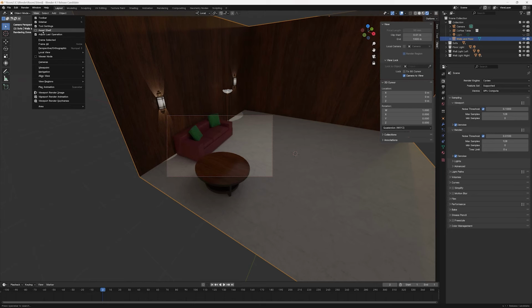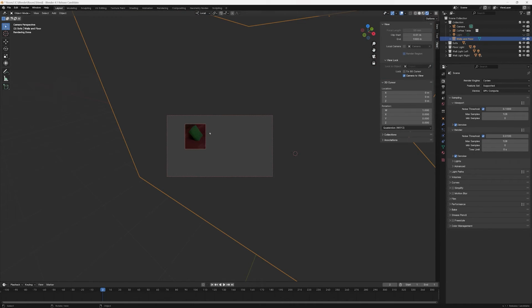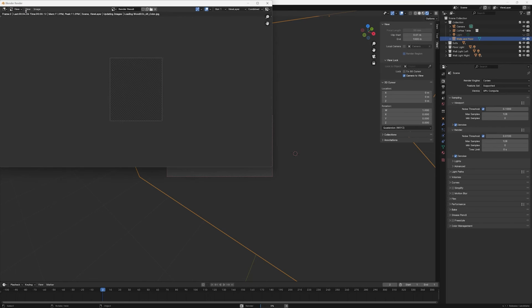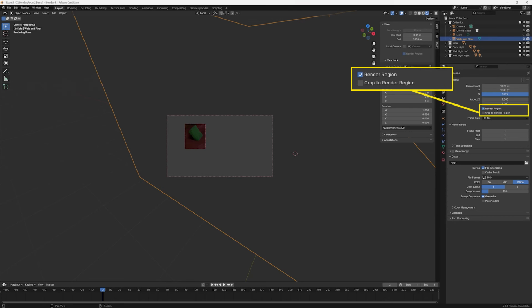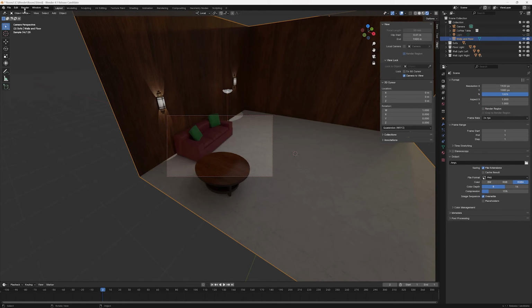If we use this option when using the render camera view, only the selected area will be rendered in the final image. Other parts of the image will be transparent. This effect can be controlled using the Render Region checkbox on the output page of the Properties Editor.